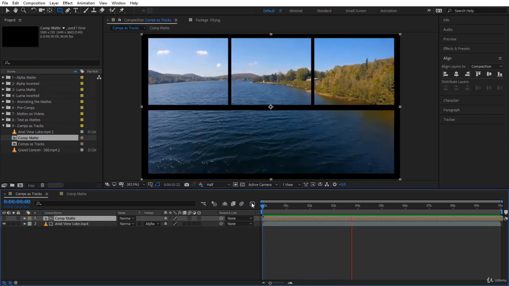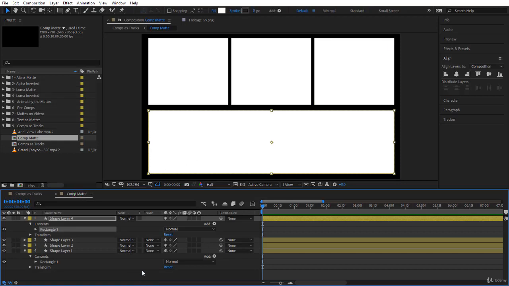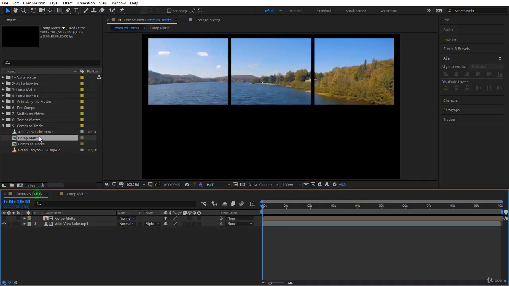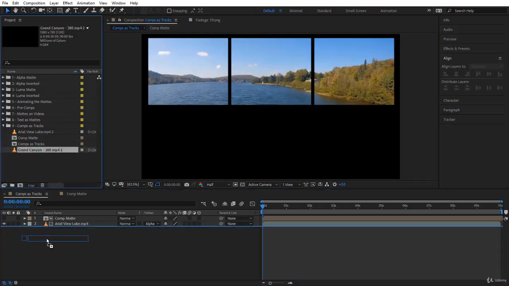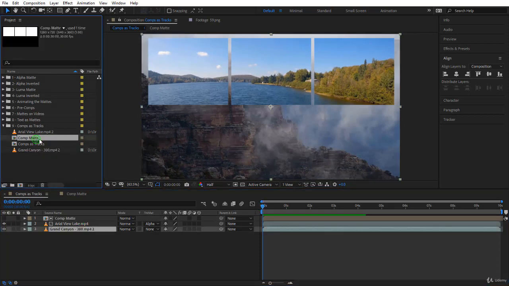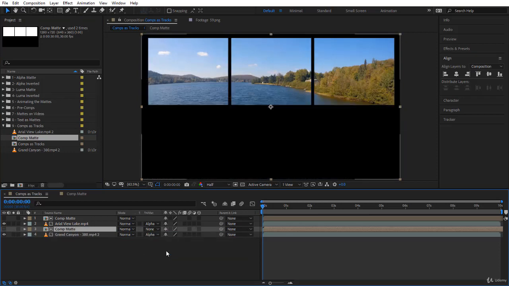Let's do more. For example, let's go to composition matte again, and for example I can delete this shape layer and come back to the main one, take another video, the Grand Canyon, and drop it in. Now what happened here is you divided your composition into 2 videos. That might look good, but then you can do it better. Let's take the comp matte and drop it above the Grand Canyon, and also do another alpha matte. Here you are.